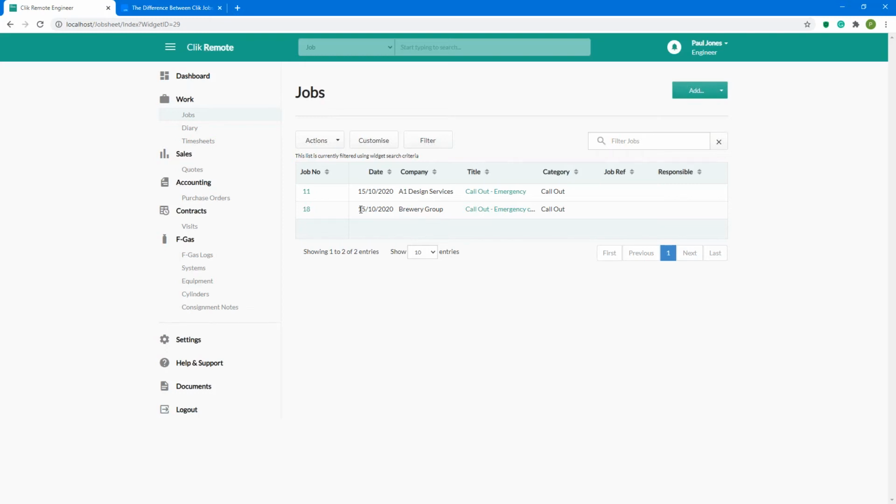So for example, let's click on to a job sheet. I can click on a job sheet from here. I can just click on the number, or I can click on the title, and that will enter into the job sheet. But before we do that, let's just talk about the columns at the top here as well.